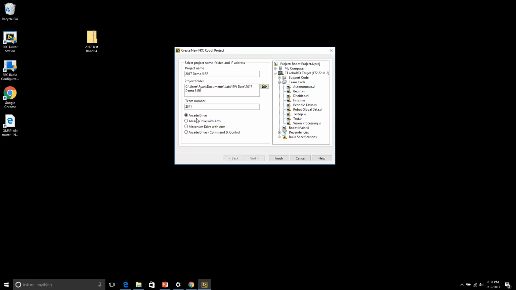Use your team number, because you've probably configured your robot radio to your team number already. So you need to use your team number, or the team number that was used for your radio, or at least your RoboRio. Otherwise, they have difficulty connecting to each other.